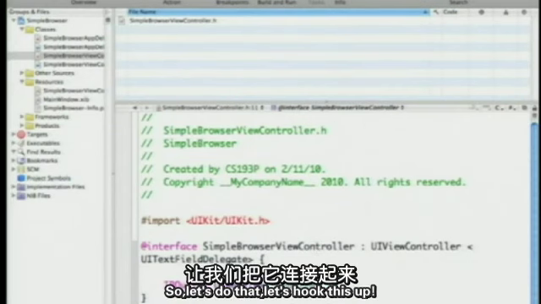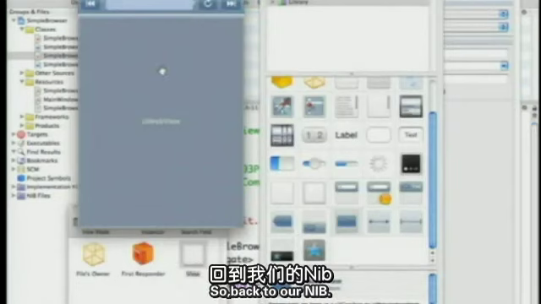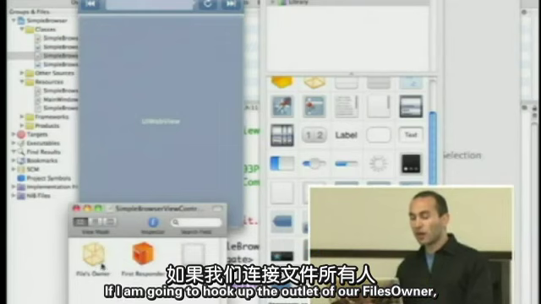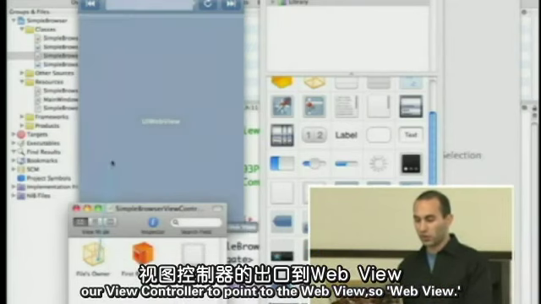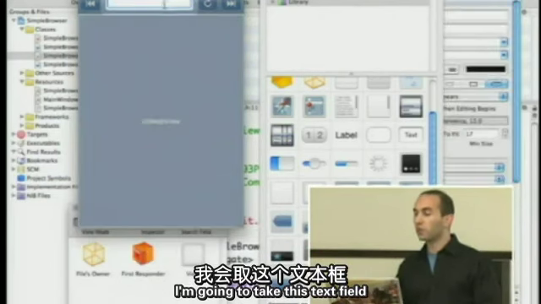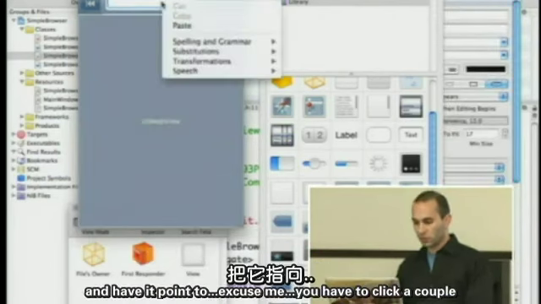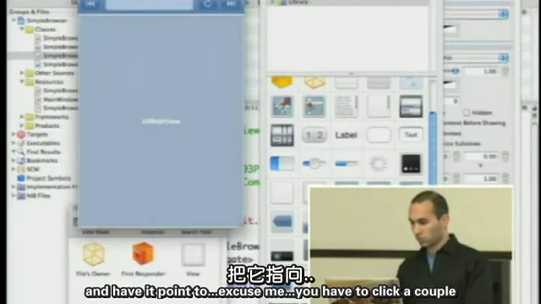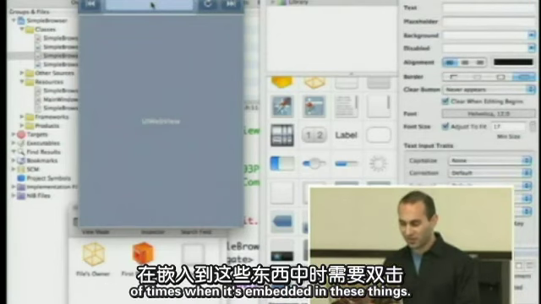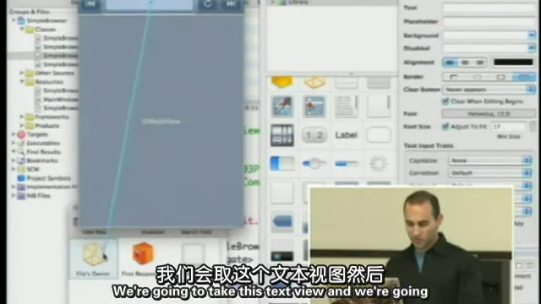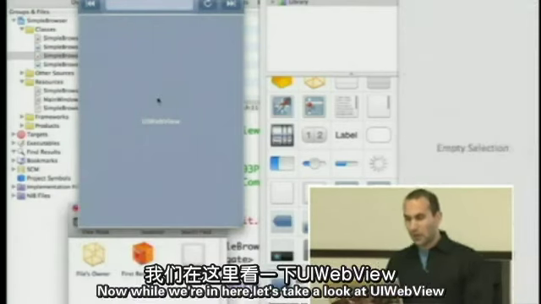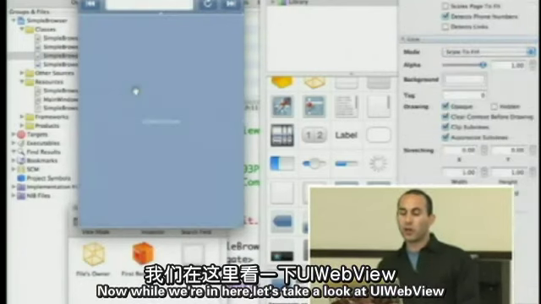So let's do that. Let's hook this up. So back to our nib. I'm going to hook up the outlet of our File's Owner, our view controller, to point to the web view. So web view. And I'm going to take this text field and have it point to, excuse me, you have to click a couple times when it's embedded in these things. We're going to take this text field and point it back to our view controller and set it as the delegate.